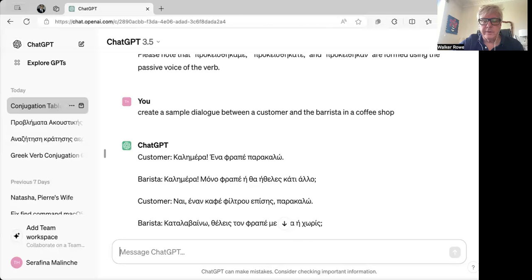Anyway, I'm not the Greek teacher. ChatGPT is the Greek teacher. This is what you need to be using to learn Greek. You use this. I recommend that you also have a teacher. Don't use a textbook.